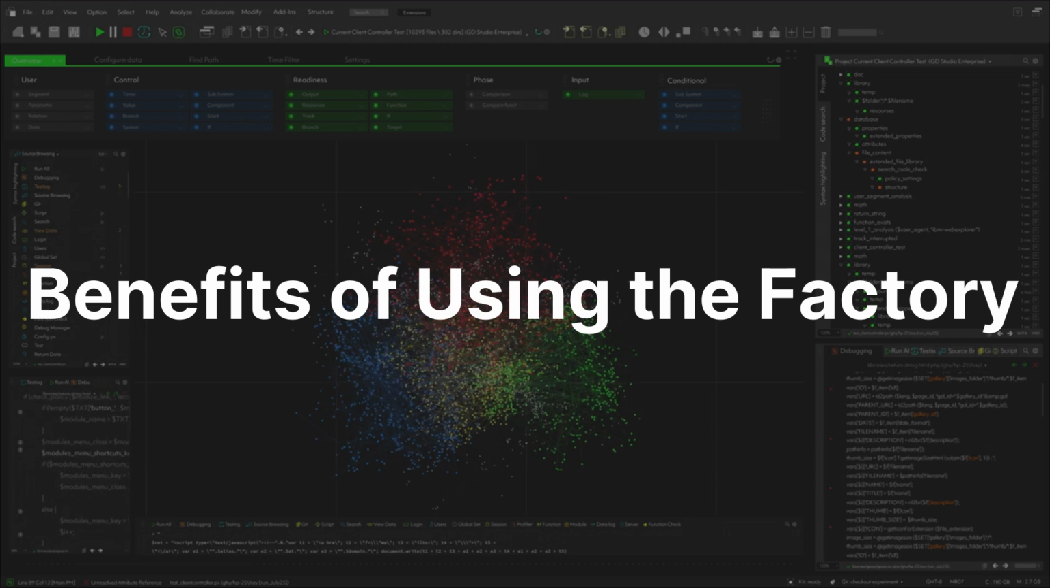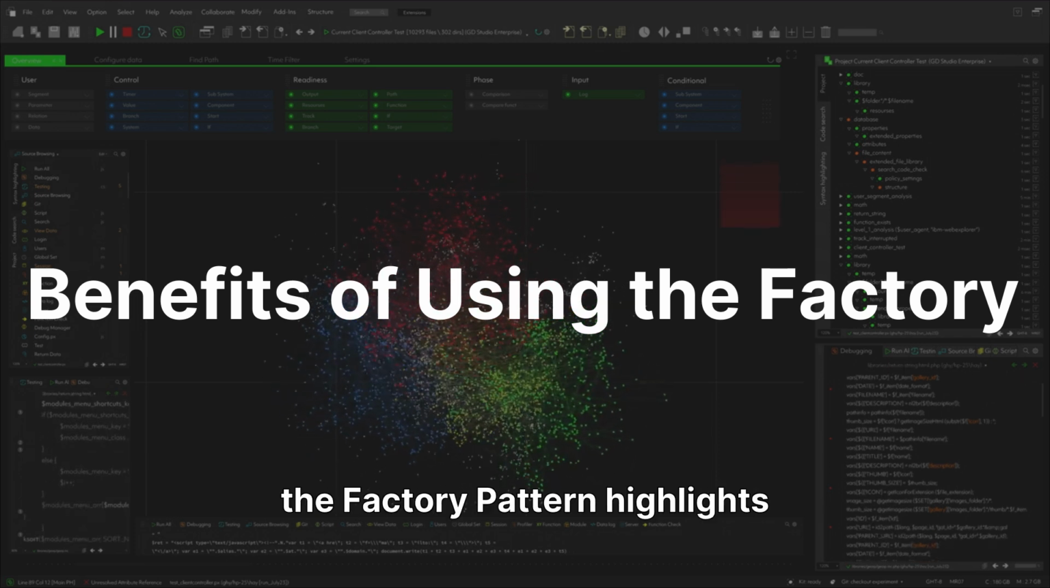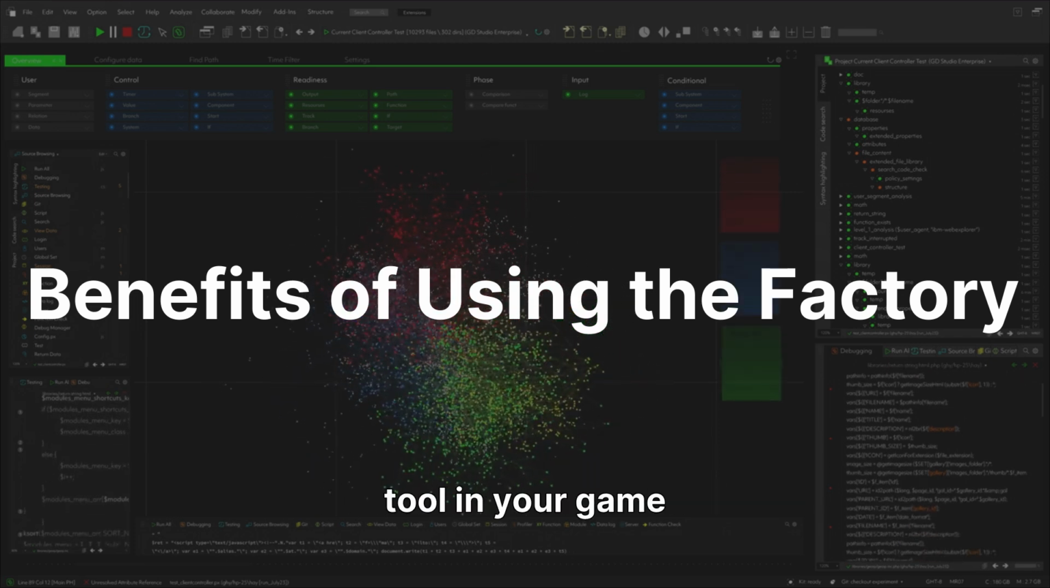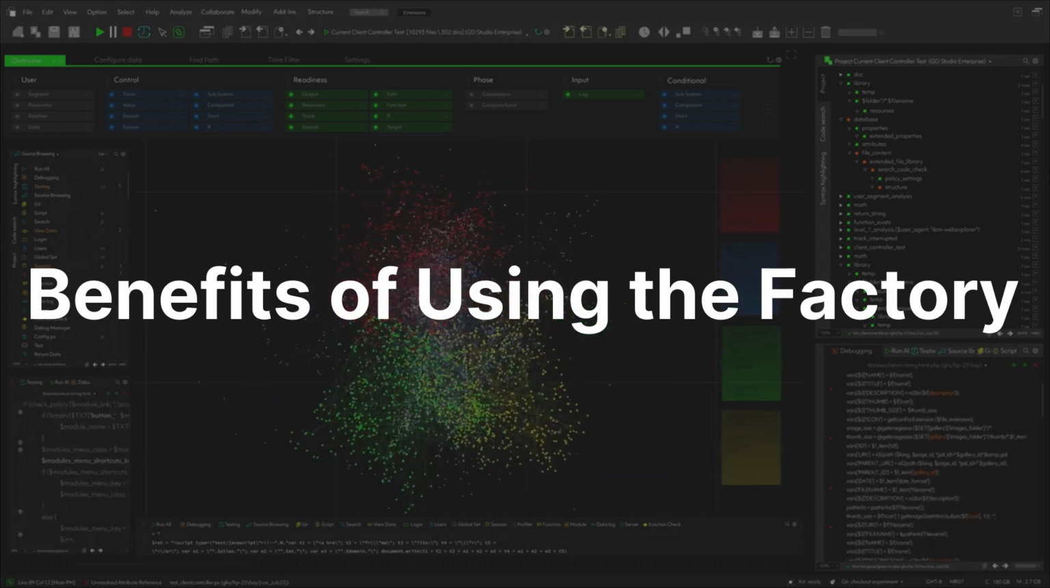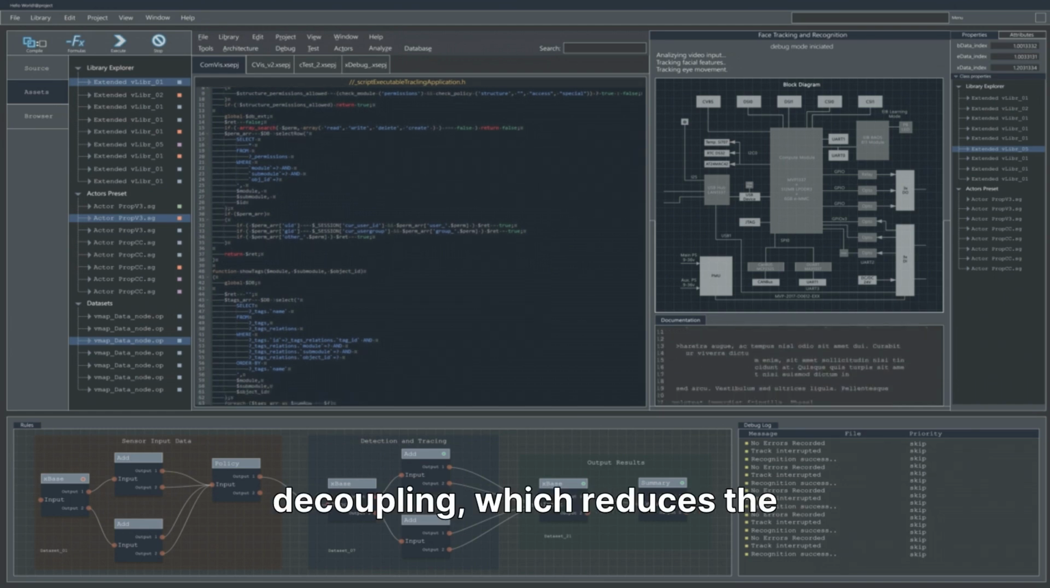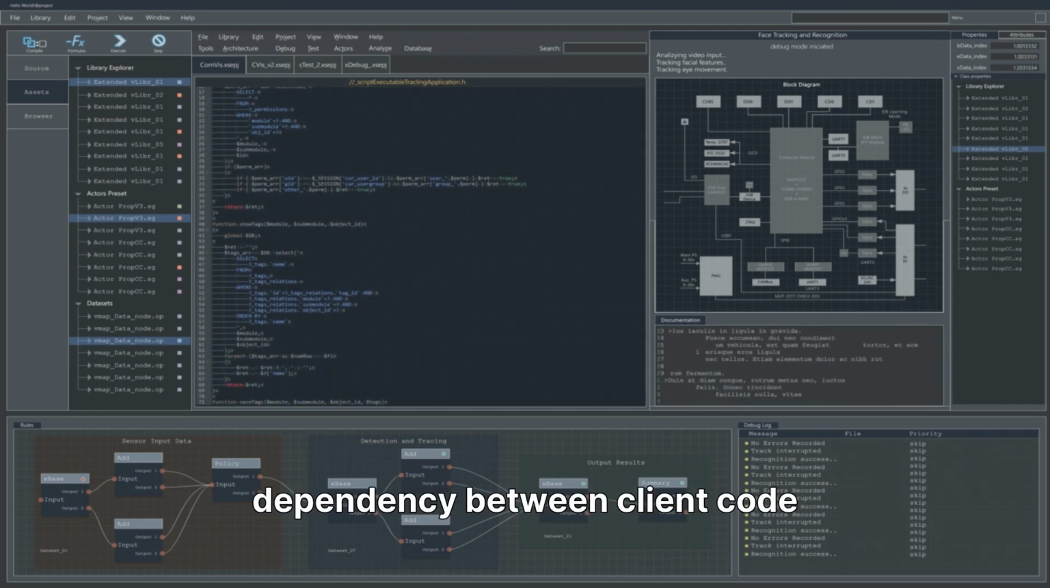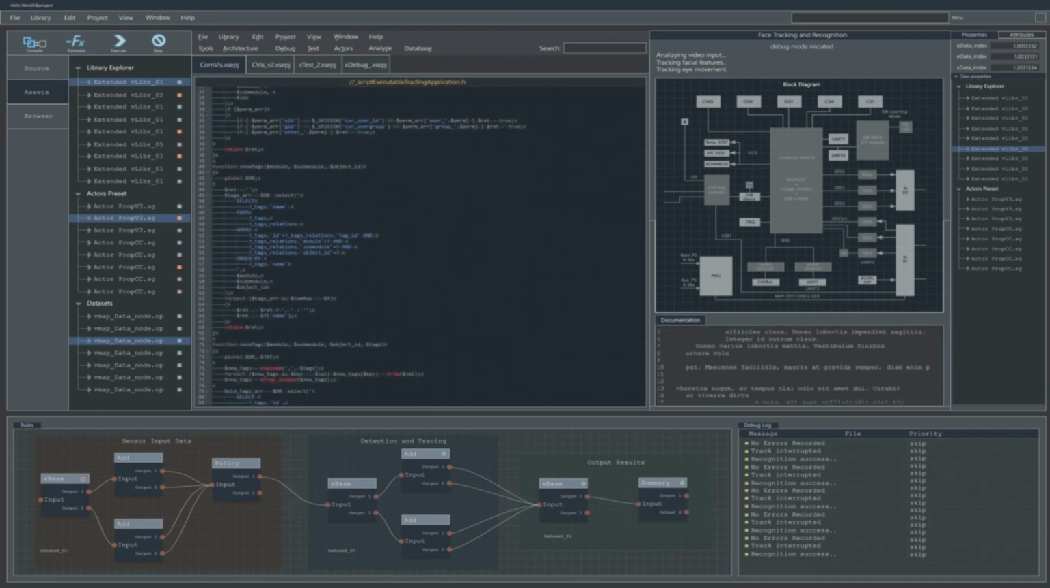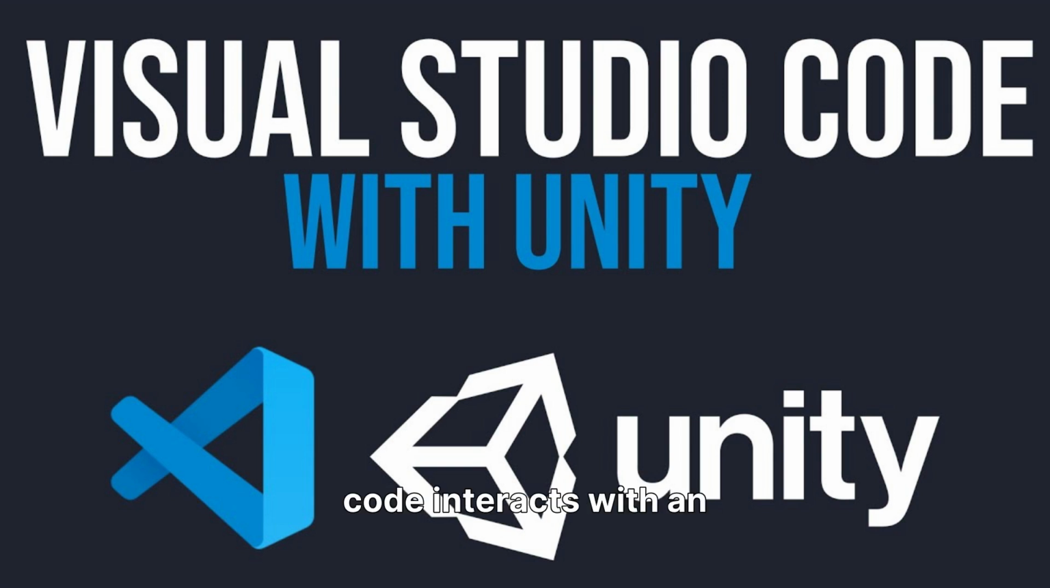Understanding the benefits of the factory pattern highlights why it's a valuable tool in your game development arsenal. One major advantage is decoupling, which reduces the dependency between client code and concrete classes. This means your client code interacts with an interface or abstract class, not specific implementations.